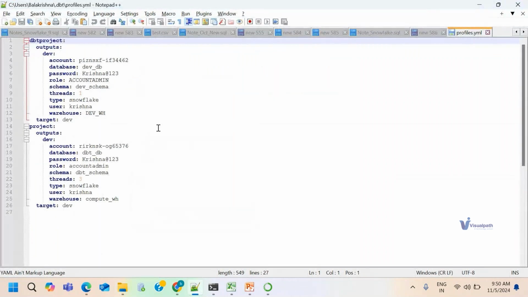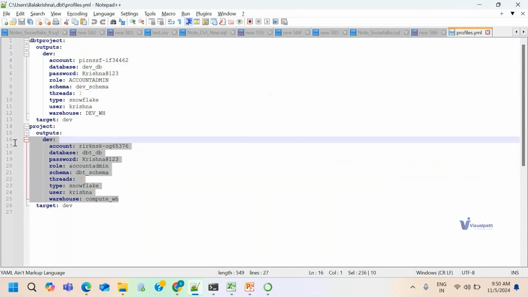So it contains the account name, guys. Whatever account name we are given, the Snowflake account name, database name, the schema name, the password. Whatever details we have mentioned, everything will be available in the profile.yaml file.